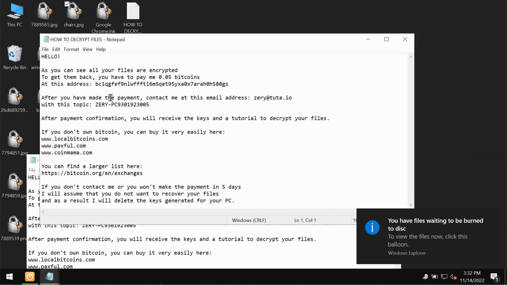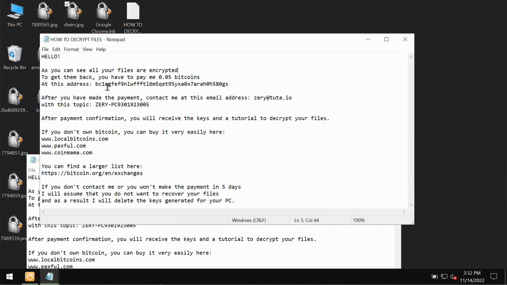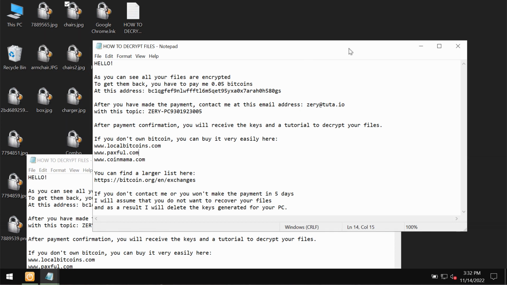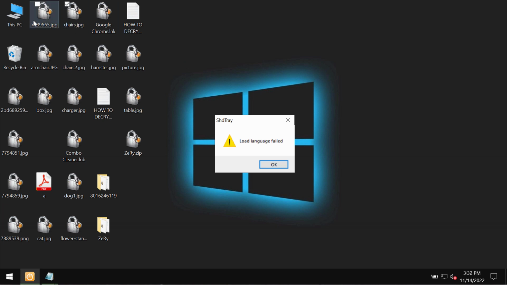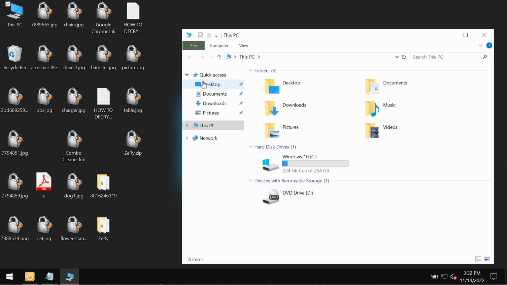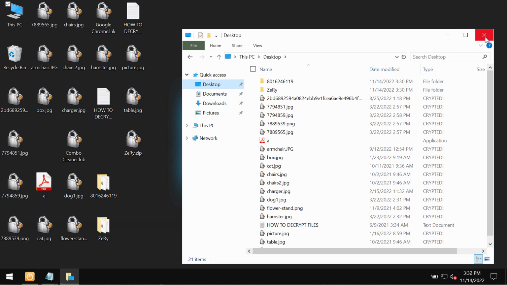Now, the ransomware also drops another ransom note in the form of a text file, which basically mentions the same thing, that users need to pay the ransom. But paying the ransom is not a good idea. This doesn't guarantee the file recovery. Don't pay the ransom. Don't waste the money.